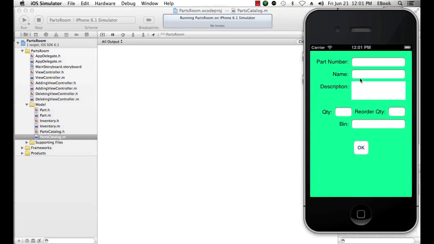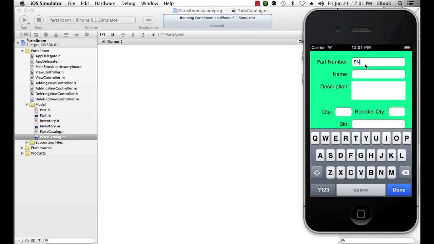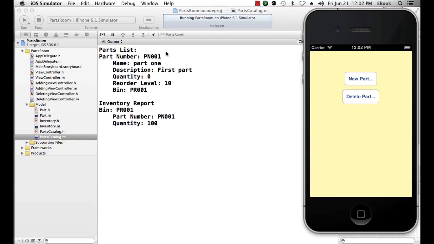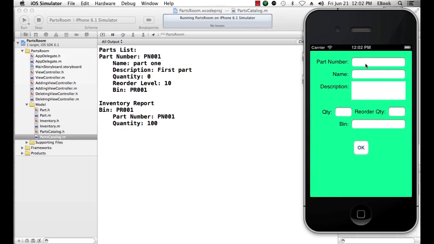We'll add a couple of parts. The first part we're going to put in inventory. So PN001, the name is part 1. It is the first part. We'll put 100 of them in inventory with 10%, and we'll put that in bin parts room 001. And now if we click OK, we've got it in the bins, we've got it in our catalog, and we've got it in inventory. So let's add a new part that doesn't go in inventory.